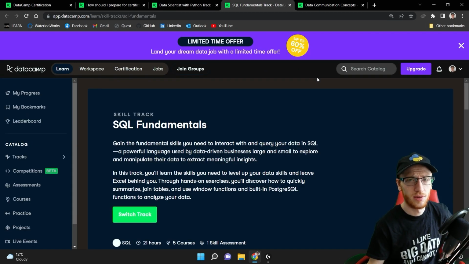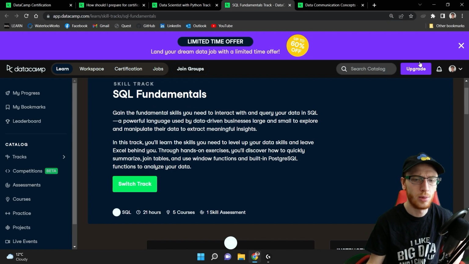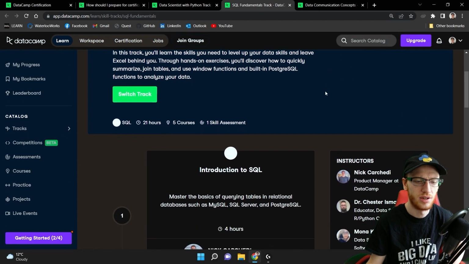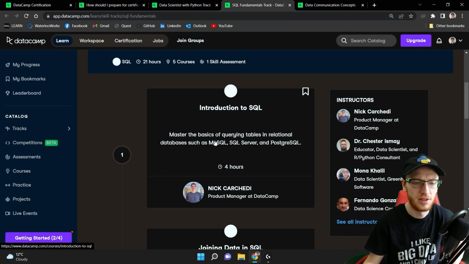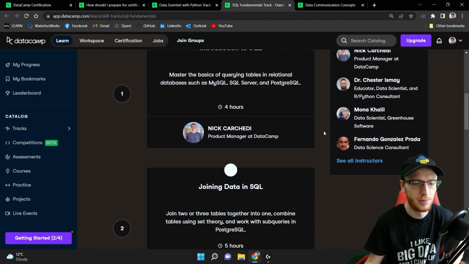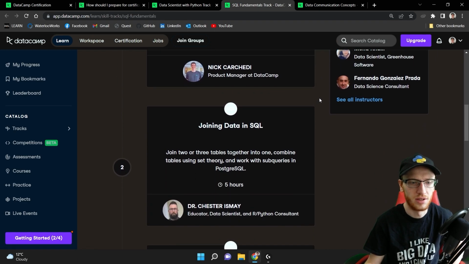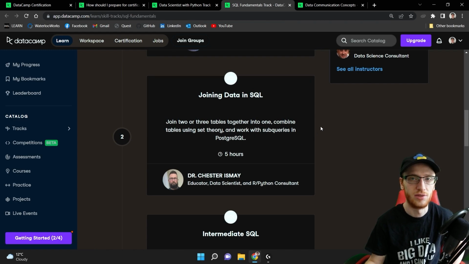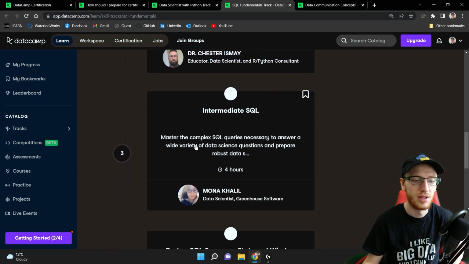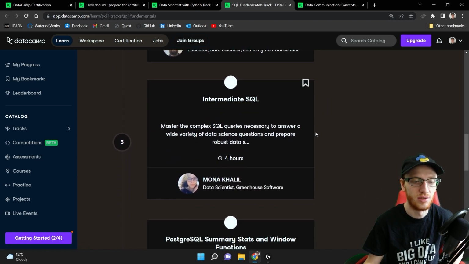So onto the SQL fundamentals track, there's probably nothing I can really complain about here. They're going to teach the common SQL stuff. Master the basics of querying tables and relational databases. It doesn't matter the SQL flavors. It really doesn't. But what they're going to do is in PostgreSQL. So that's a very common data science and really just all over the place SQL. Master the complex SQL queries in 4 hours.